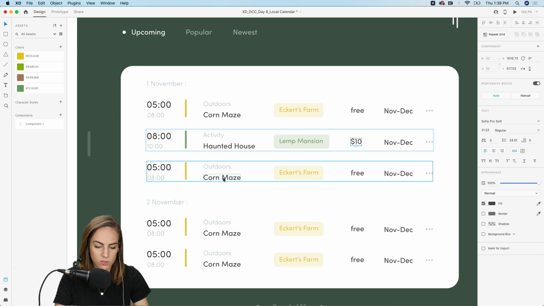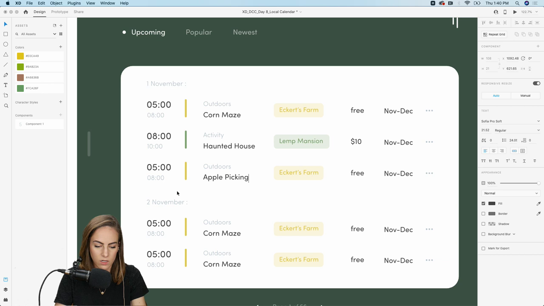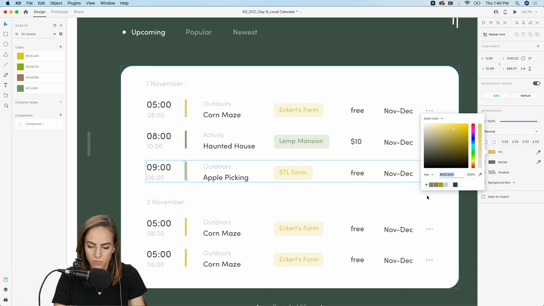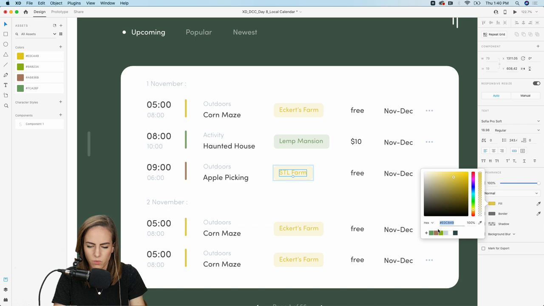Apple picking. That's a good idea, Richard. Thank you. Apple picking. And we'll say this is from 9 a.m. to 6 p.m. And what's a name for a farm, since I'm in St. Louis, STL Farm? Name that. And this can be our brownish color. I just wanted to use leaf sort of colors.